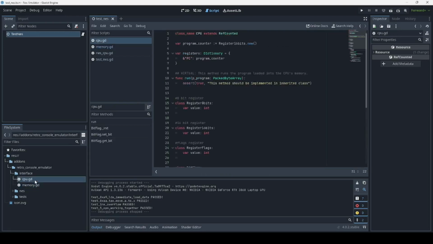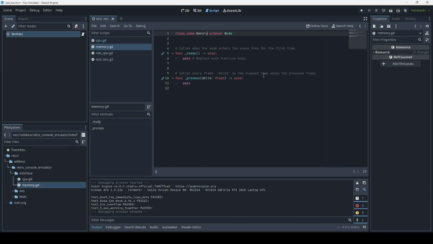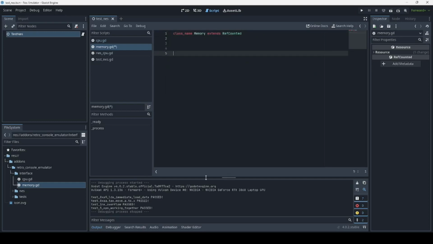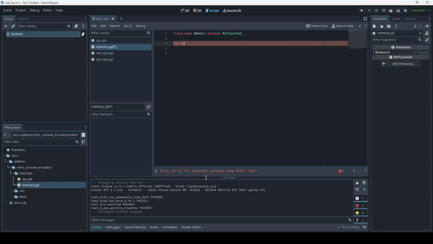It's a generic name, but let's stick to it. And this extends RefCounter, and what it has is... should it be called memory? Yeah, let's call it map, of type packed byte array.